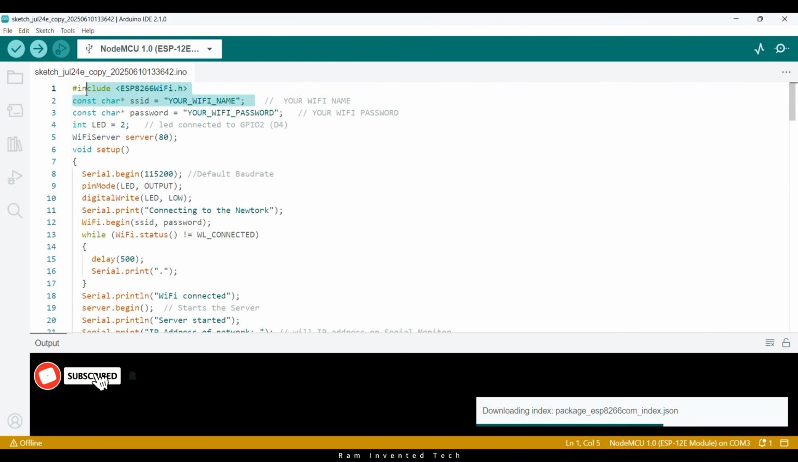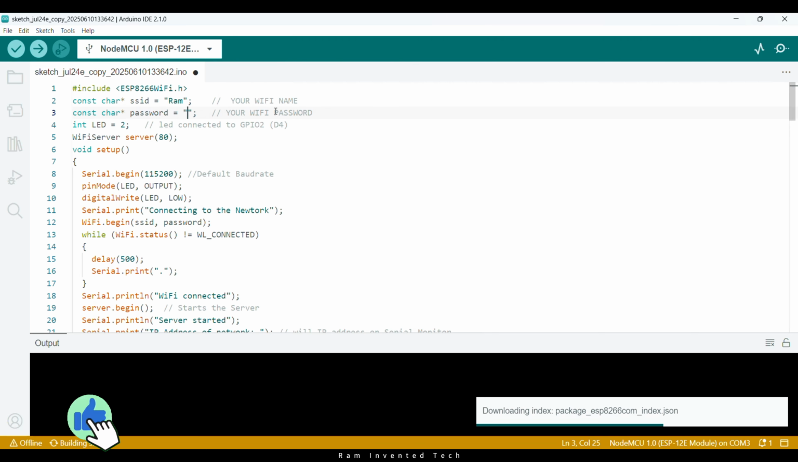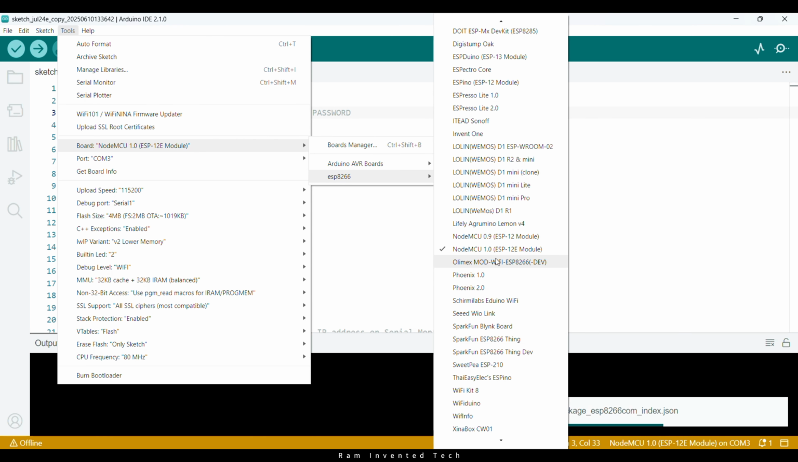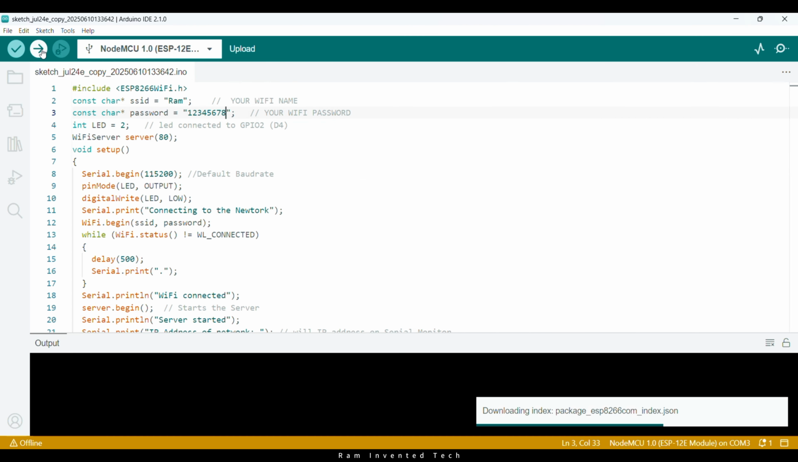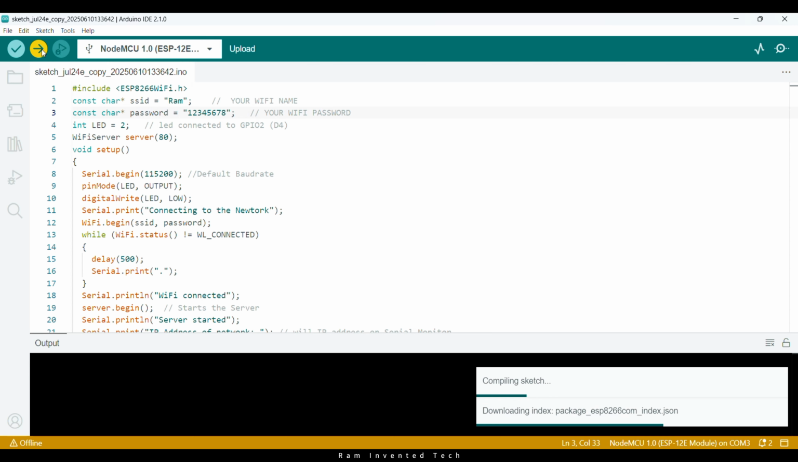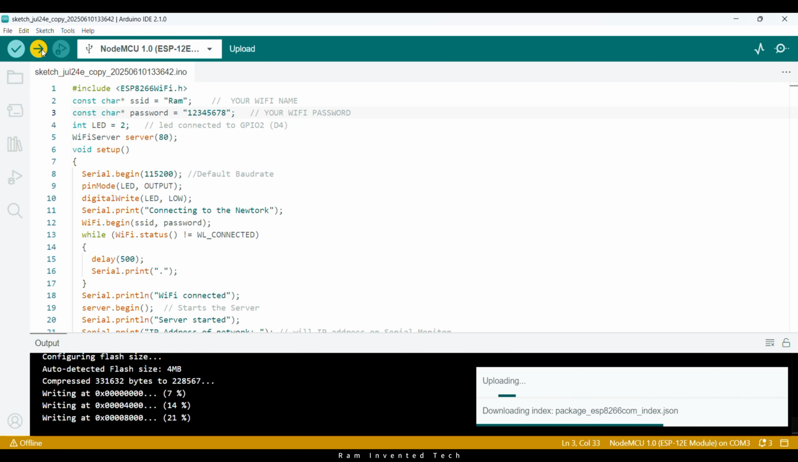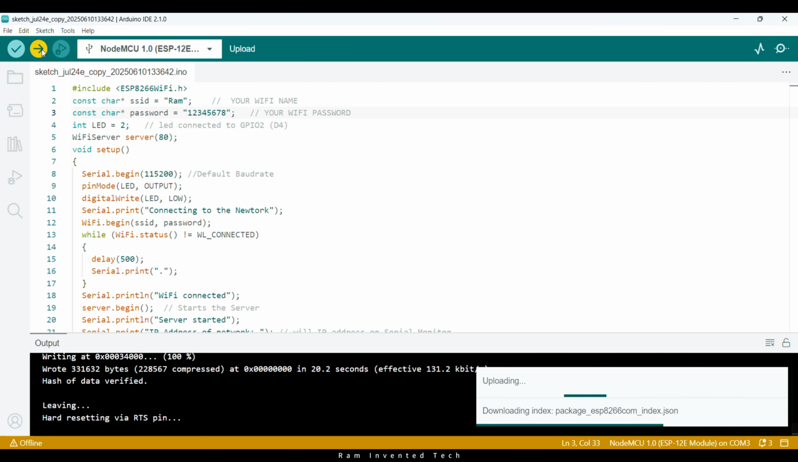Now the coding process. Here we have to give our own Wi-Fi name and password. Next, select the board ESP8266 and NodeMCU. Then select the port. Now click on the upload button. The code was uploaded.